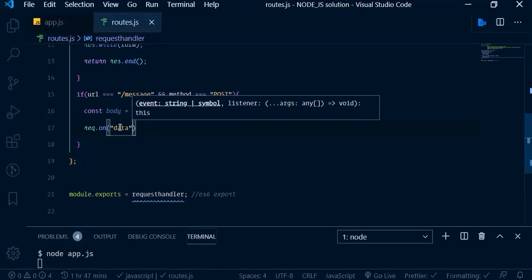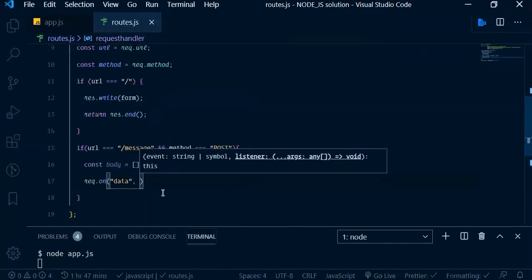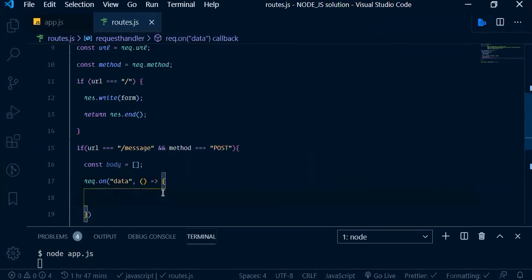Yes, we do. So on data, what am I going to do with this data at this moment? You're wondering, what do we do with the data? So we'll have to call what we call a callback, and that callback will receive the data we're receiving from the client. I'm just going to pass an arrow function. You're probably wondering what you are going to do here, guys?